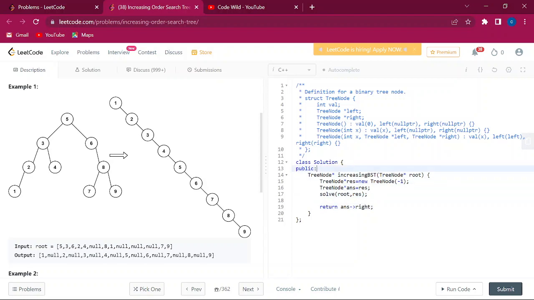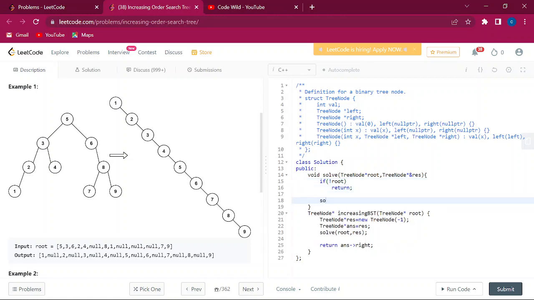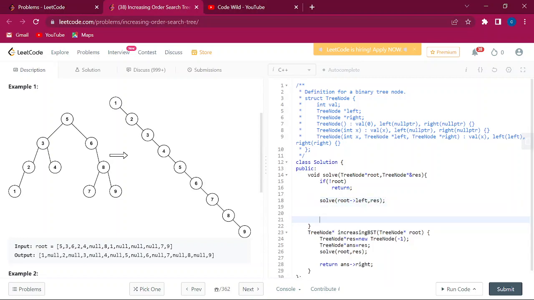Let's construct this solve. So basically this will be the in order one. So void solve, this will be the traversal part, root, tree node and rest, and this will be as a reference because we are constructing this one, right? So we'll check the base condition that if root is not there, just return, right? Or else, as in order law, we'll go to the left and something will be done here, and we'll go to the right also, right?